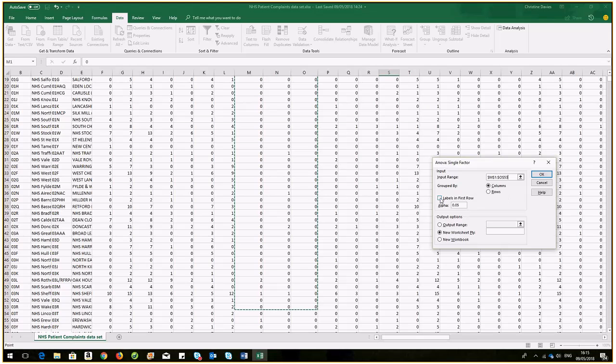We do have labels in the first row, so I can take that. As usual, we have alpha as 0.05, meaning that this is the value of the probability below which we reject the null hypothesis, above which we accept. Because this worksheet is so very busy, we won't put our output on this page. We'll have a new worksheet and we'll click OK.